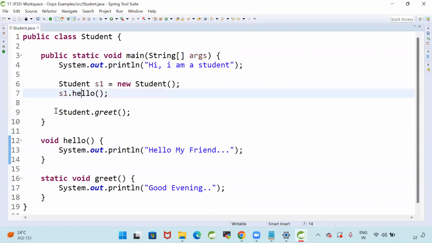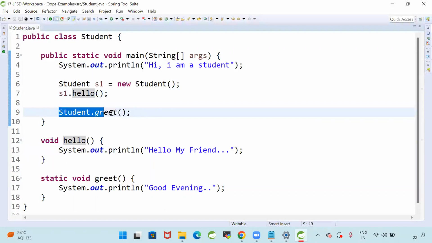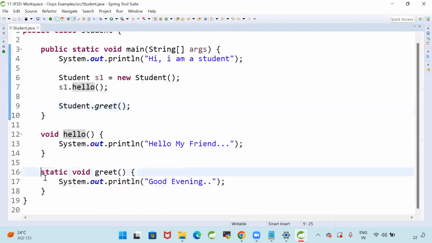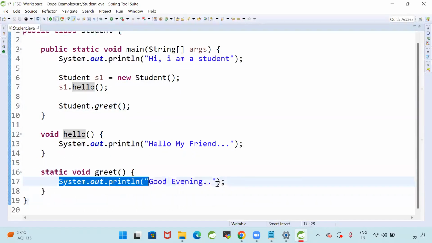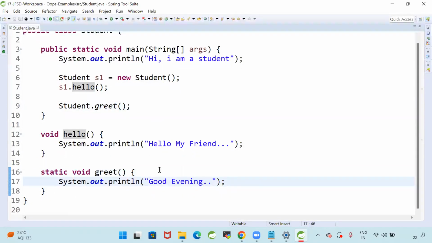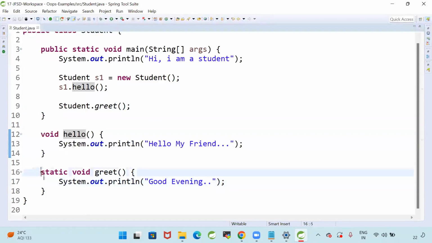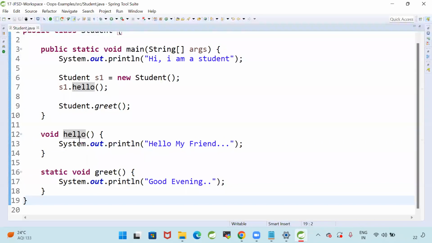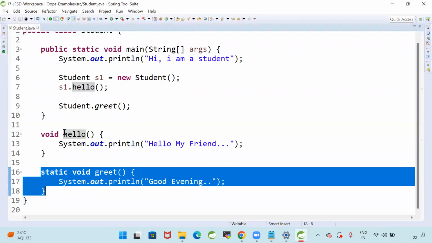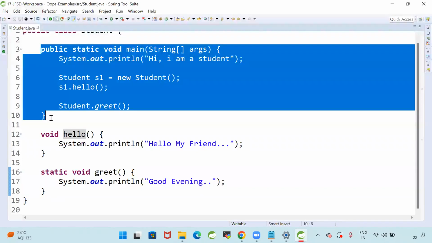Then the next one, Student.greet. What is Student.greet? Class name dot method name. What is the meaning of class name dot method name? I'm calling the static method. What is the logic available in the static method? System.out.println good evening. So this method also prints a statement. One is an instance method, another one is a static method. These two methods I am calling from my main method.